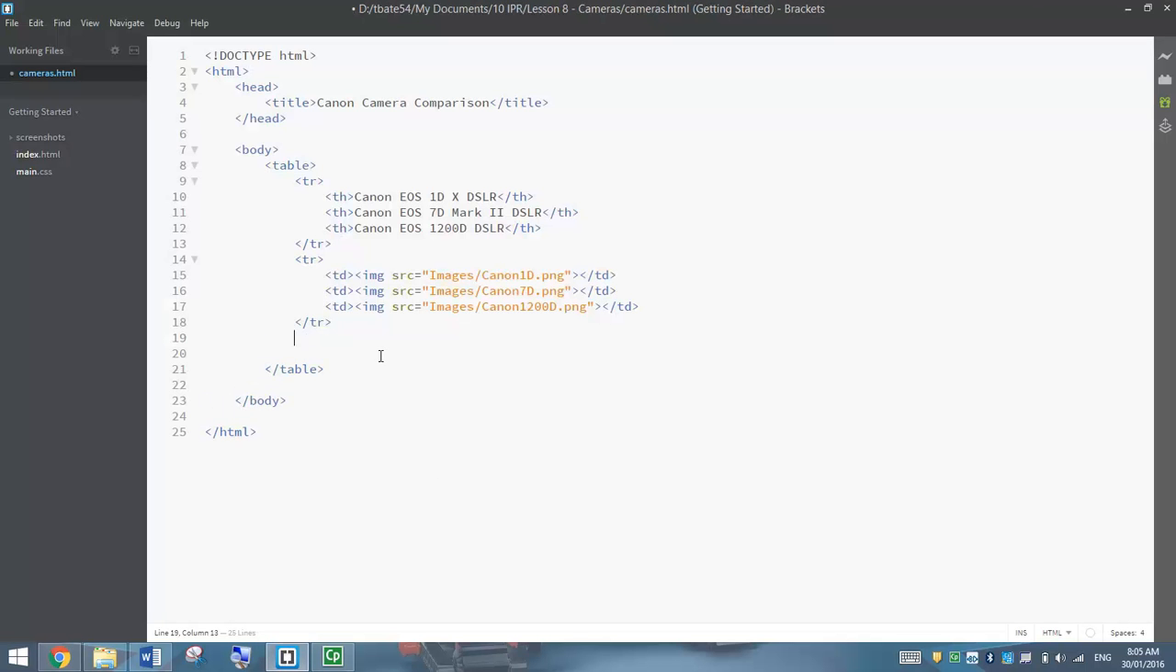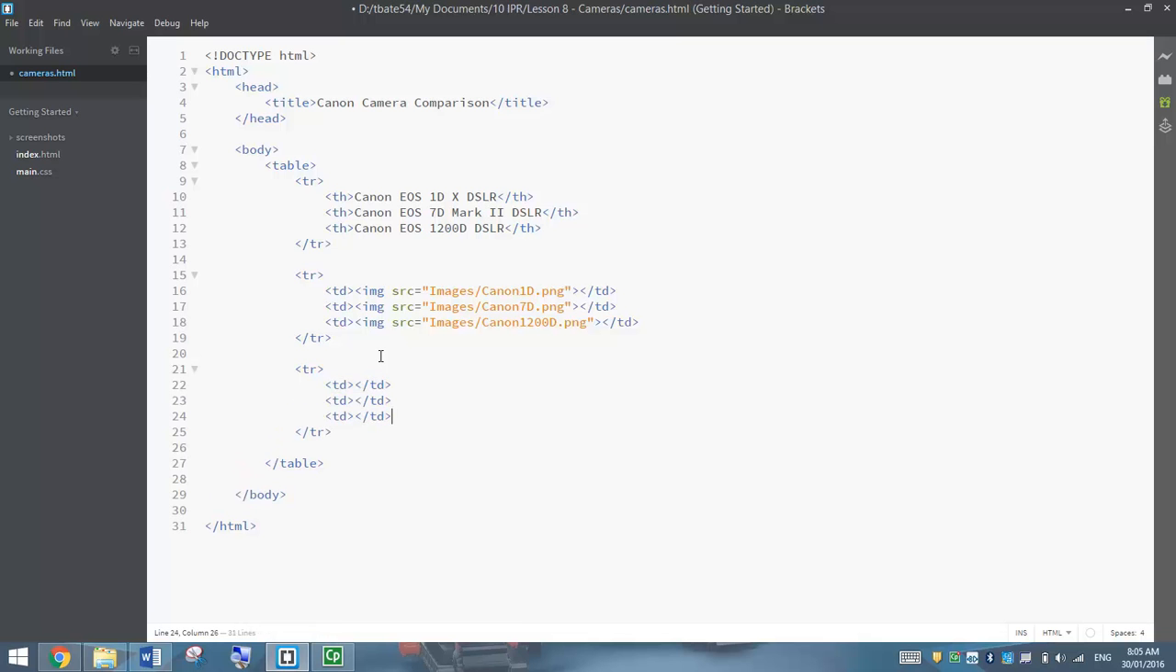I'm going to go down below that second table row. Might just put a bit of space between these so you can see them a bit easier. Okay, and in the final table row we've got our information. So I'm going to write TD. I'm just going to copy that a couple of times so we've got it written in for our 3 columns.